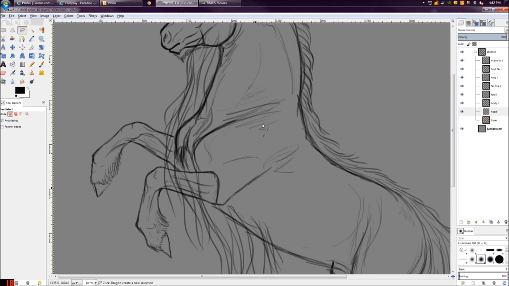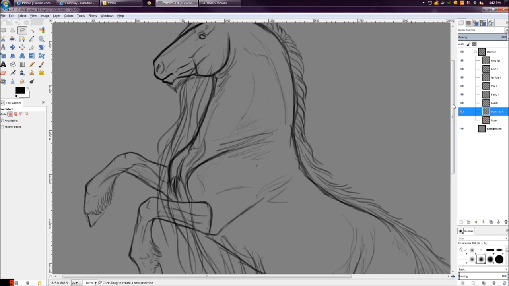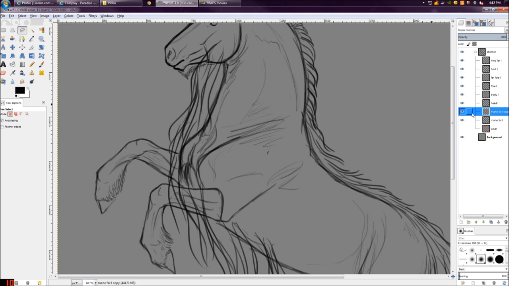And so I'm going to find this layer called Mane Far L, and I'm going to put it all the way at the bottom since it's supposed to be behind everything. And then I'm going to right click and then hit U, and that's the shortcut to duplicate that layer. And then I'm going to hit delete to delete everything off of that layer. So now I have a layer called Mane Far L copy.